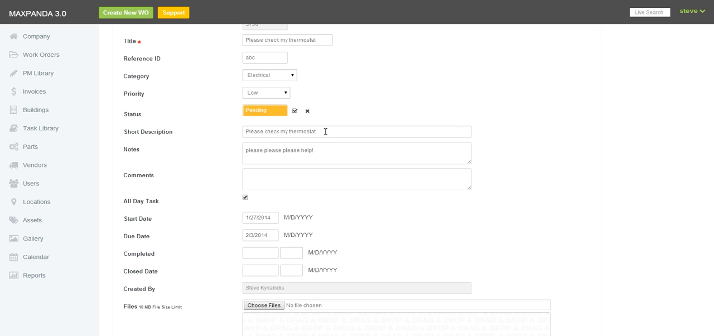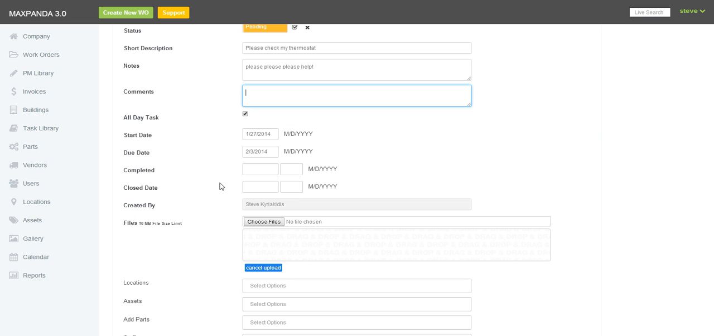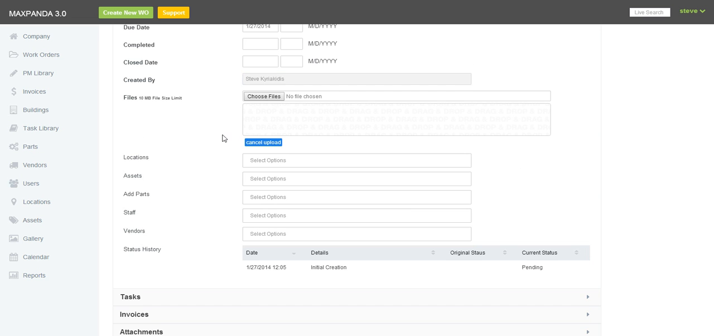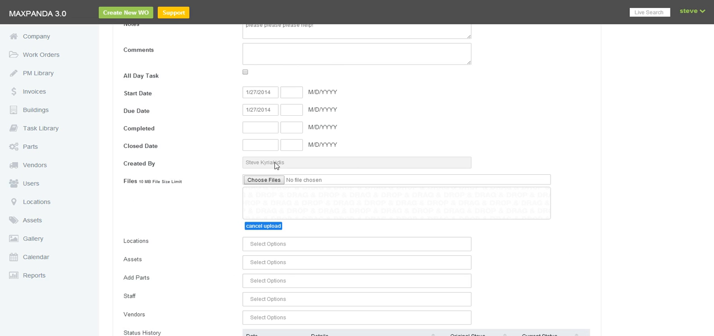I noticed they did put in some description and some notes here. The comments section is for my maintenance personnel to add to. This won't take all day, so I'm just going to uncheck that, because this might actually be a 30-minute job. This shows who created the work order. Now I'm logged in, so I created my own work order.